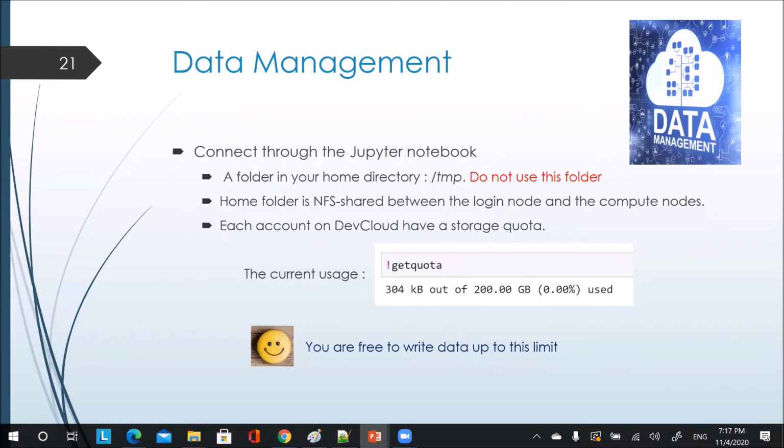When you connect to Jupyter Notebook, there is a temp directory that you should not use. Be aware that your home folder is shared between your login node and compute node. As you can see, each account has 200 gigabytes of storage. The exclamation mark get quota command shows the storage that you use. Good news! You are free to write data up to this limit.